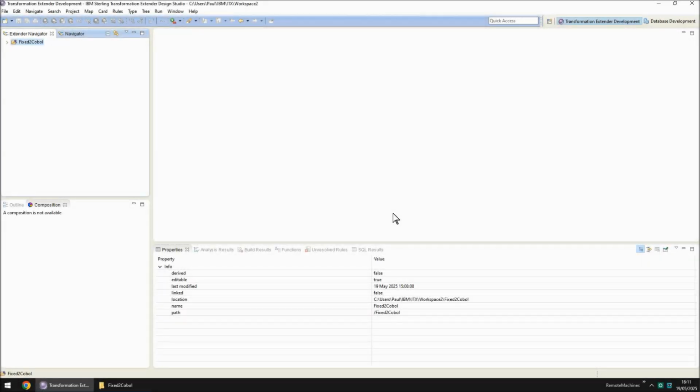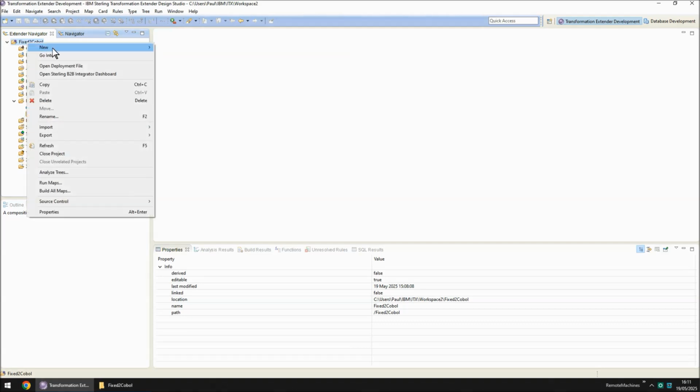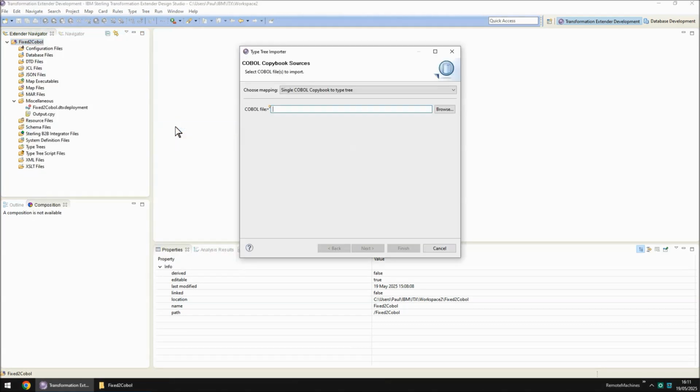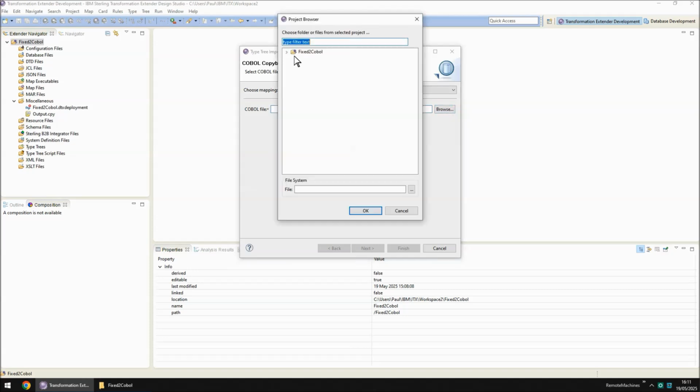I'm starting this demonstration in the ITX 1010 Design Studio. As you can see, I have an empty project called Fixed to COBOL, and within this project I have already copied in a COBOL copybook ready for the import process. Let's start with that. Let's choose Import COBOL Copybook. We will point to our copybook file.